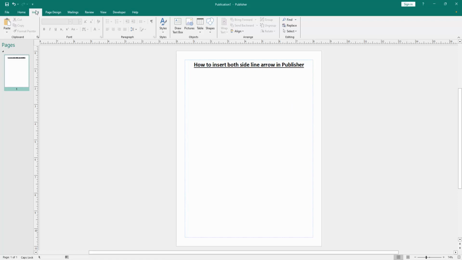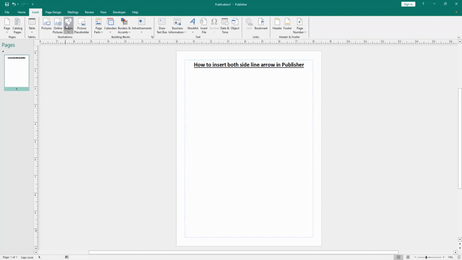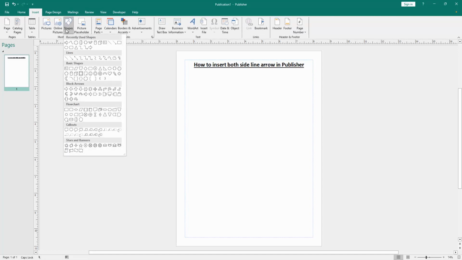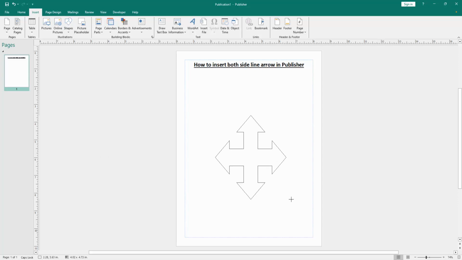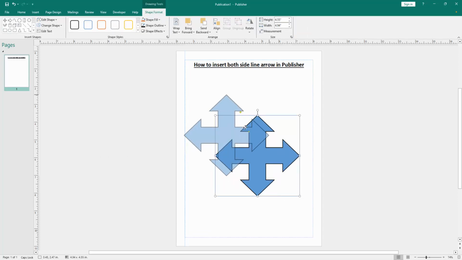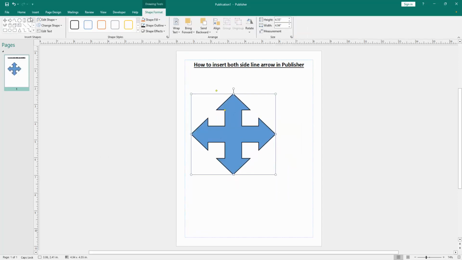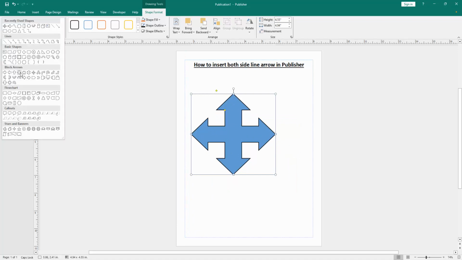Go to the Insert menu. Then click the Shapes drop down menu, and we can see here many shapes. Now we go to the block arrow section, then select the both side line arrow, then draw this line arrow. You can apply another both side.